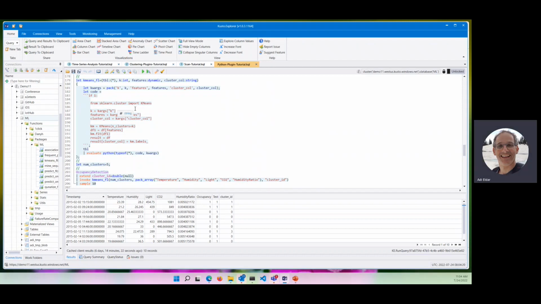By the way, the Python sandbox automatically imports numpy as np and pandas as pd, but it doesn't import scikit-learn, so here I import k-means. Here I extract the parameters from my dictionary. This is the number of clusters, this is the features, this is the cluster column.